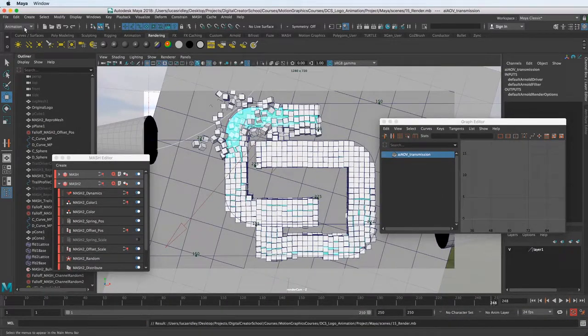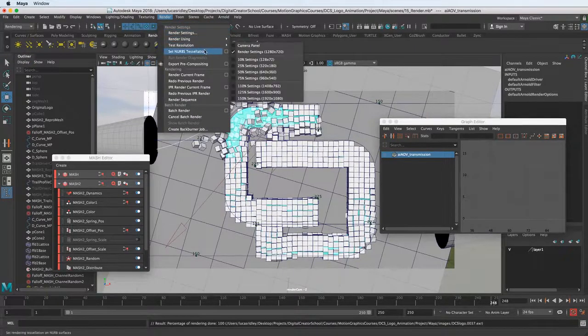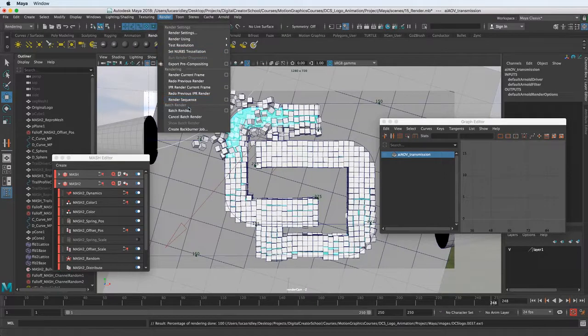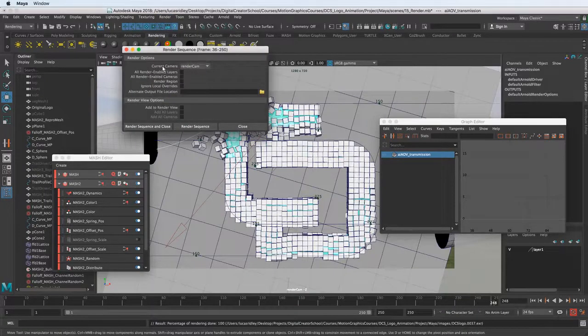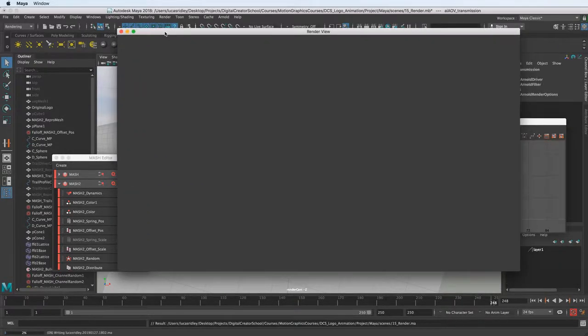So now we can go over to the rendering tab and choose render. And we want to choose the render sequence settings. If you choose batch render, you most likely will have a watermark on your render. But if you choose render sequence, that won't happen. We want to make sure it's current camera, and it'll take all the settings that we've already set. You can see it has the right frame range here. And let's render sequence and close. And now it'll pop open a window and it'll start our render.